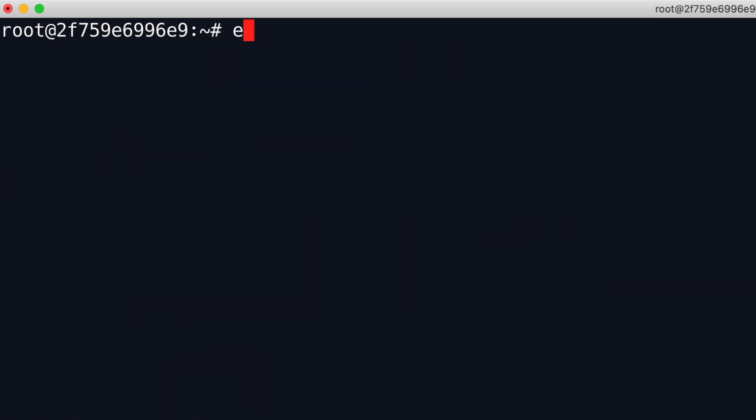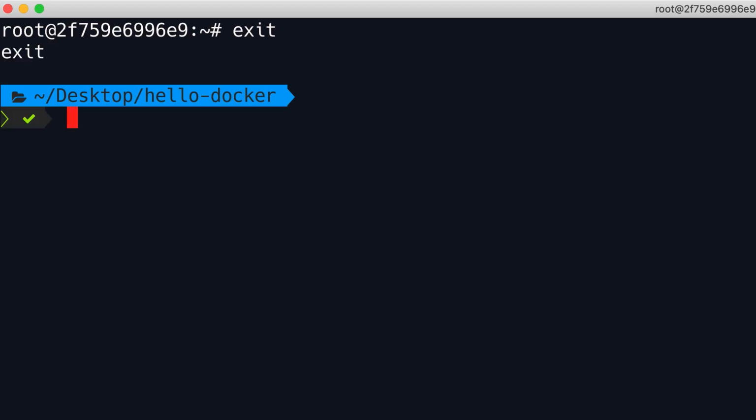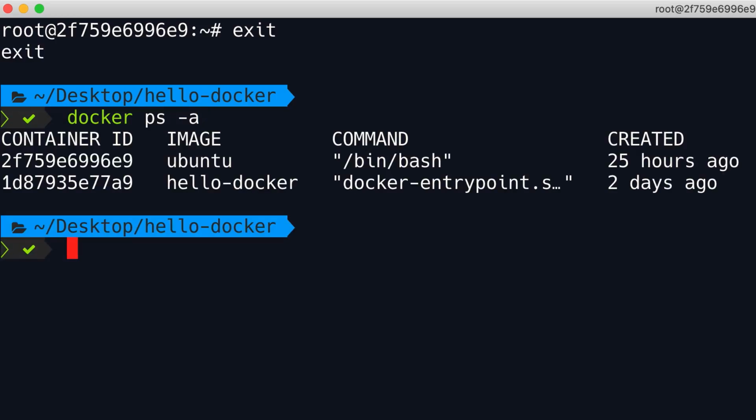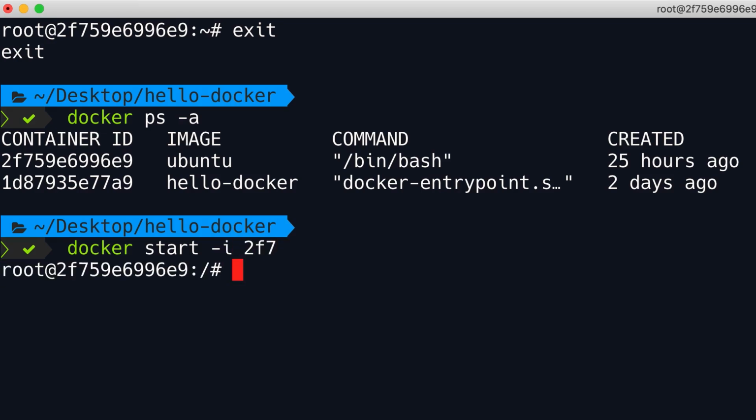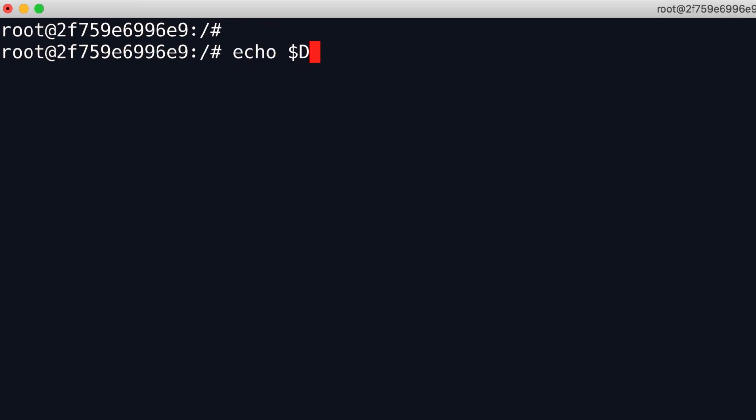Now, if we exit and open a new terminal session, we can still read the value of that variable. So let's look at all the stopped containers. Here's our container. We're going to start it one more time. docker start -i 2f7. We're back here. So let's echo DB user. Beautiful.